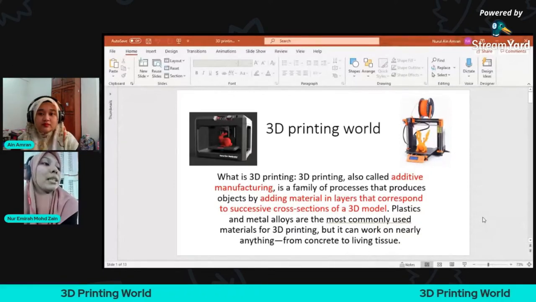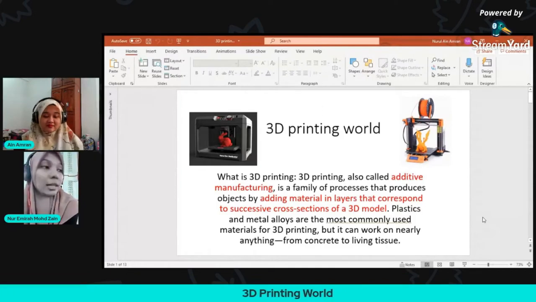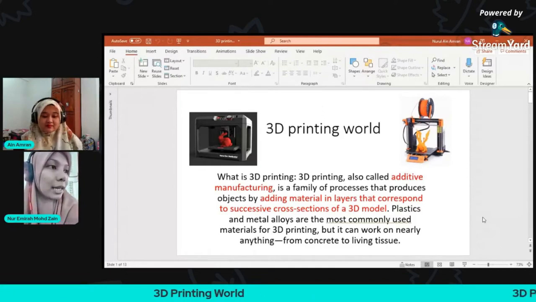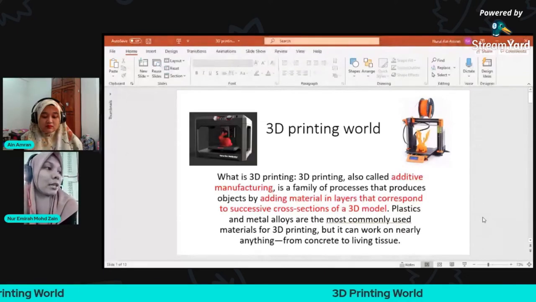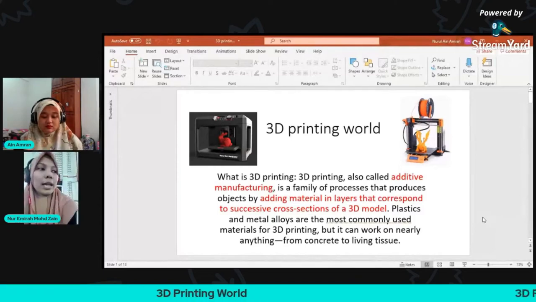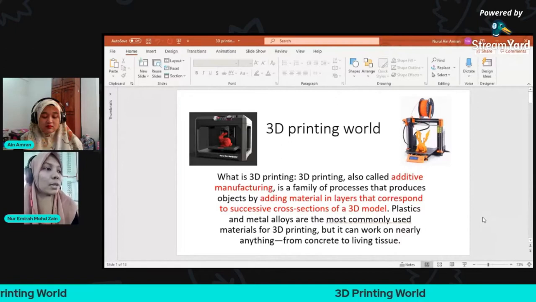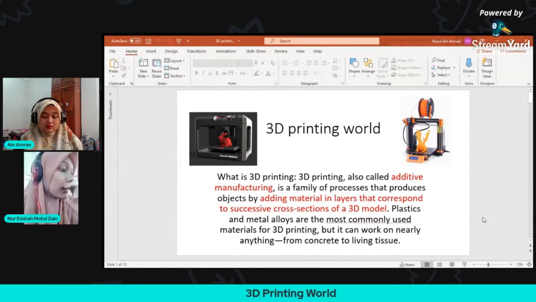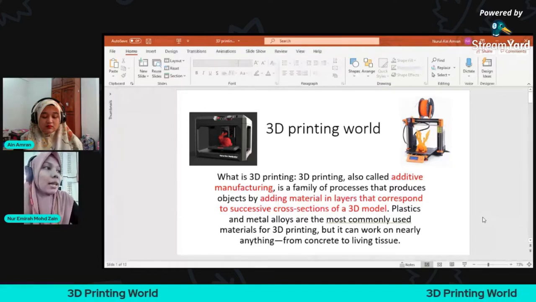So basically 3D printing is also called additive manufacturing. And the process is producing an object by adding materials in layers. So you add up material by layers. That is how 3D printing works.